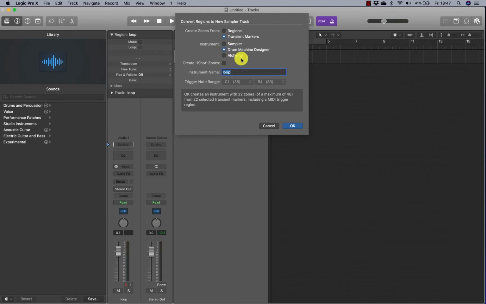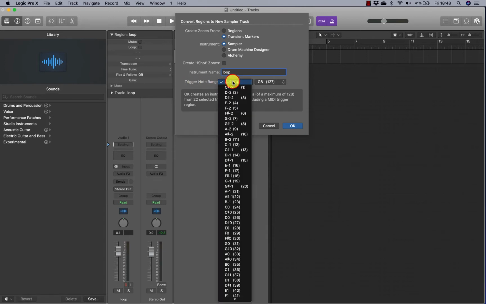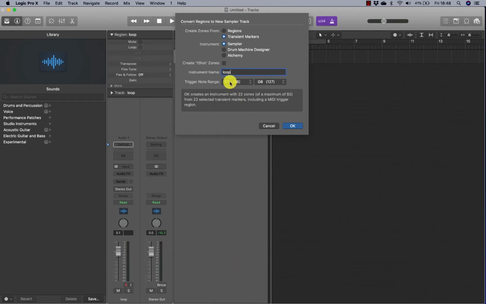New function in 10.5 is the ability to choose between which instrument you want to load the sampler into. I'm going to load it directly into the sampler, and I'm going to keep the name as loop, and the trigger note range I'm going to change to C1, so the first note appears on C1. And now it says here it's going to create an instrument with 22 zones of a maximum of 92 from 22 selected transient markers, including a MIDI trigger region. Press OK.